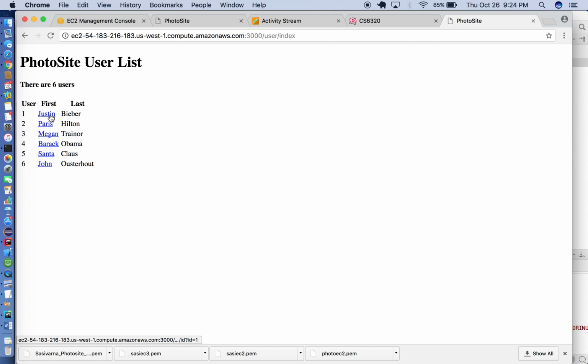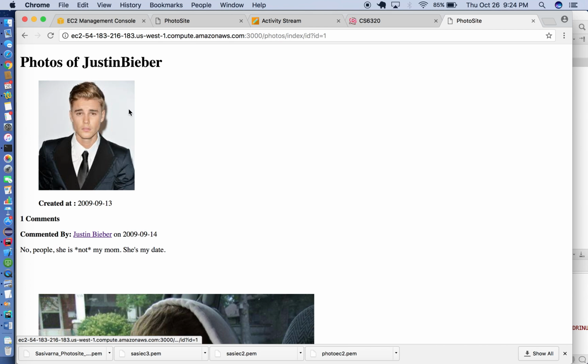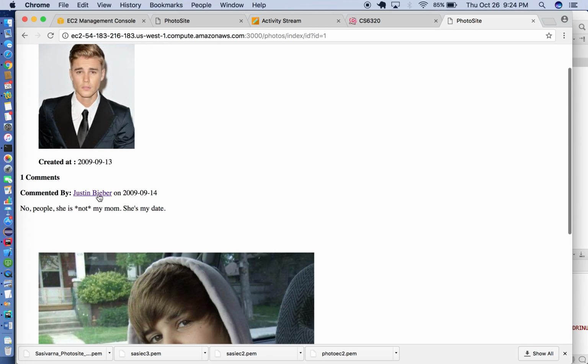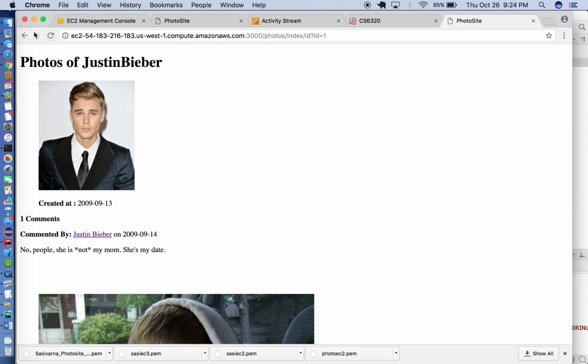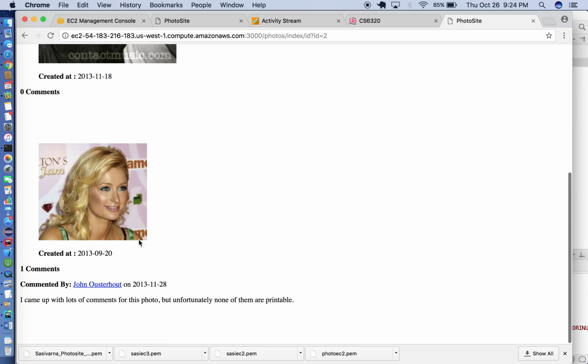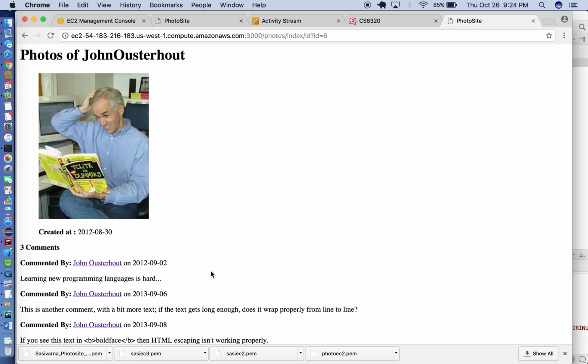Then there is a link on first name to go to the second photo space of that particular user. If you see photos of Justin Bieber, you have comments, who commented, what the comments are and what date. You can go to the same person because he commented. You can try ID 2. See, it's Paris Hilton, and John had commented on her. So if you click on John, it went to John.